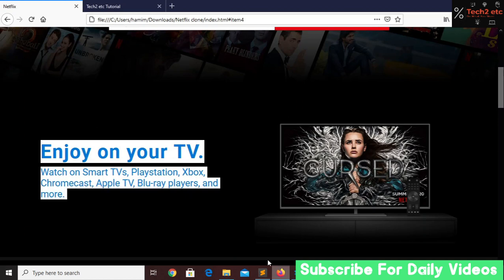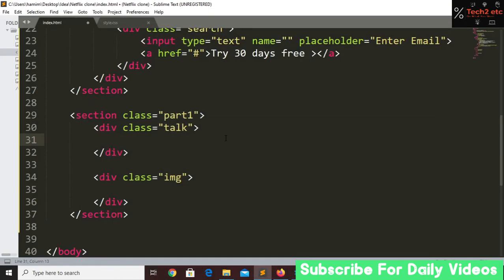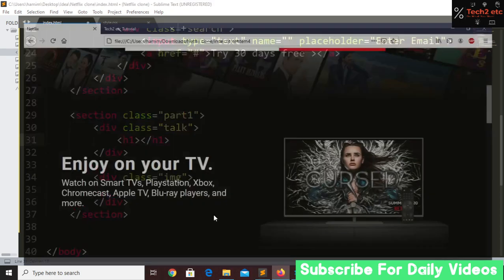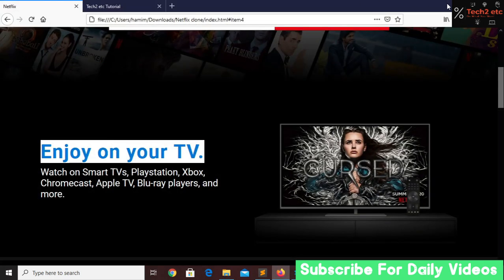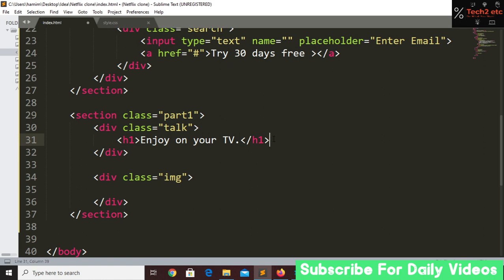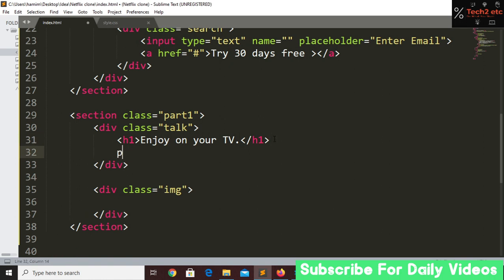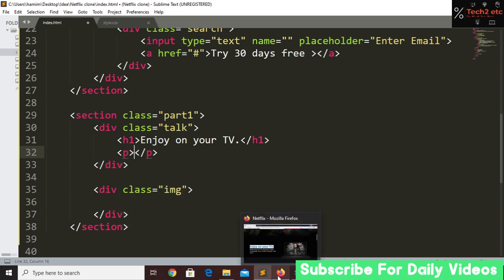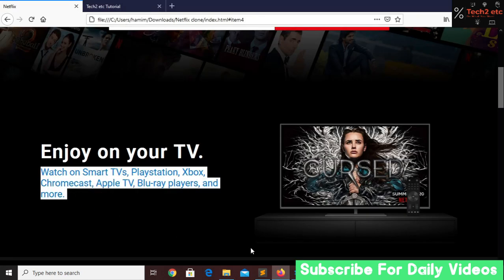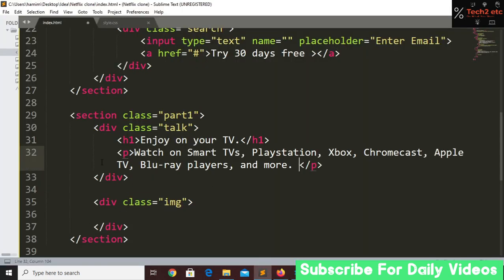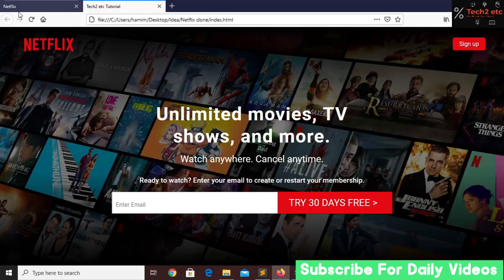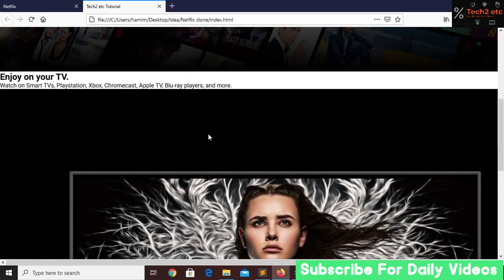And inside this talk first we have to create a heading and then our paragraph. So create an h1 tag, and copy this from here and paste it here. And after this h1 tag we have a paragraph tag. So create a paragraph tag from here, and I will just copy this paragraph from here and paste it here. That's it. And after our heading and paragraph we have to create our image. So create an image tag, part1.png. That's it. Now save and go to our website and refresh. So here you can see that we have our heading and our paragraph, and this one is our image.